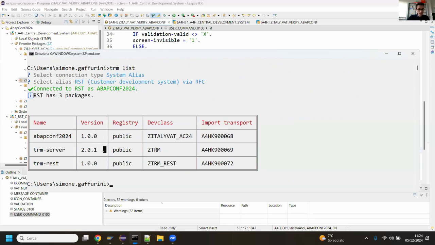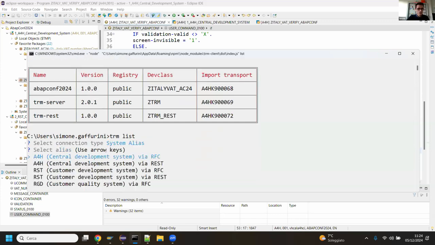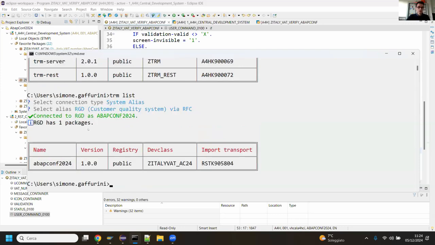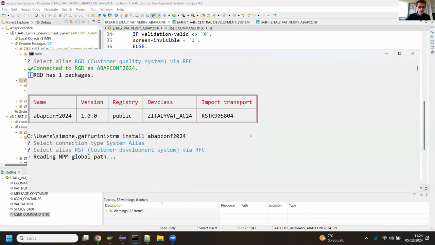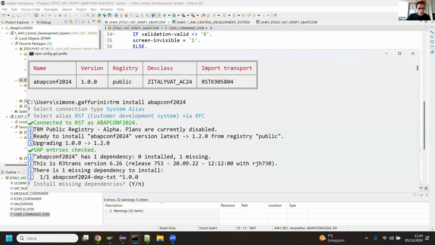If you need to update a package with a new feature, you always need to keep track of what your customer version is. And we could do the same for RGD, and we would have 1.0.0 like we saw earlier. So now we can do trm install abapconf 2024 on RSD. So we're going to update RSD. And as you can see, there's a dependency. It's telling us there's one missing dependency to install before I can continue.